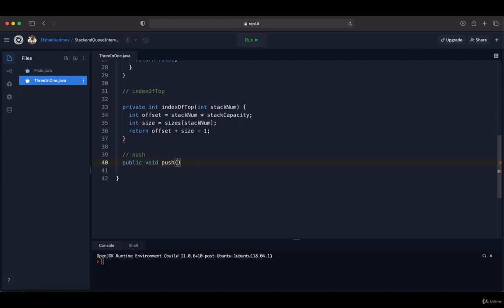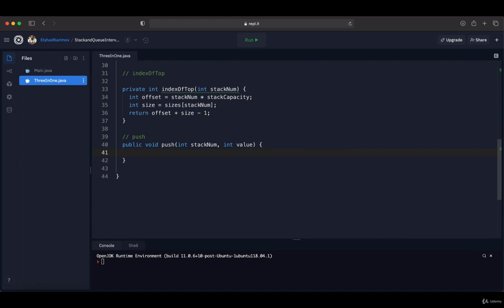But in this case, as I mentioned, we have 3 stacks, so we have to identify in which stack we are going to push the element. That's why I'm going to put the first parameter as stack number, which will be the stack index, and the second parameter will be the value that we want to insert into this stack. Then the first thing we are going to check is if this stack is full. In that case we are going to return saying that the stack is full. Otherwise we continue with the operations.